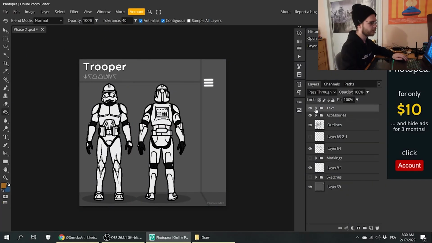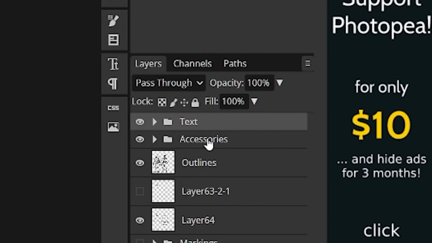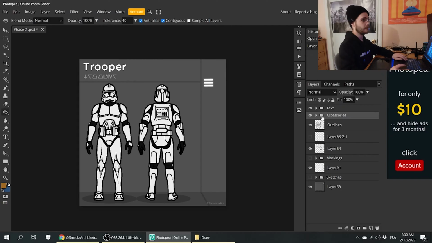Okay, so that's pretty much it for the text folder. Underneath we got the accessories folder. We're gonna come back to it later because it's pretty damn huge, and I'm just gonna show you the basics first, and then we're gonna move on to the accessories.